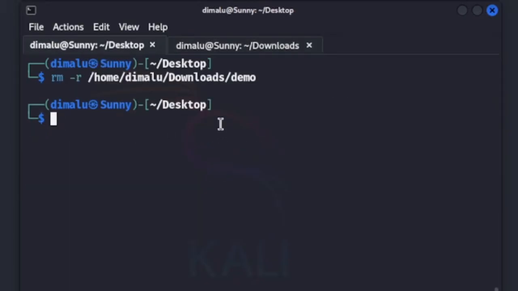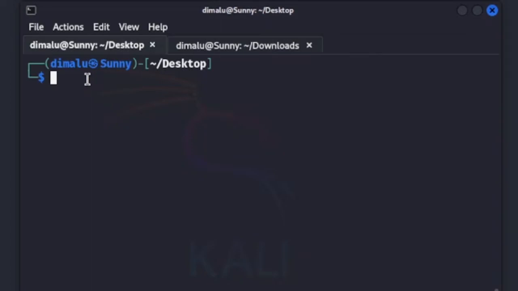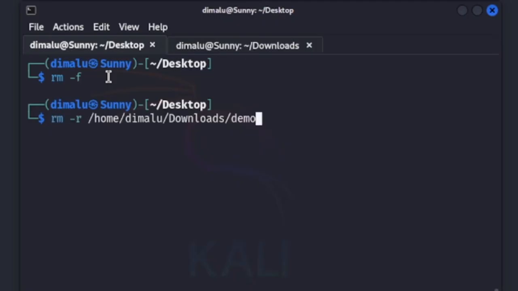Now let's discuss some of the options that can be used with the rm command. One of the most commonly used options with rm command is -f. -f stands for force. It basically forcefully removes the files and directories. Now what happens is that there are certain files that you can't remove with the simple rm command. We need to provide -f to remove specific files or directories.